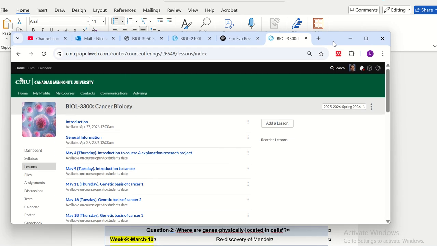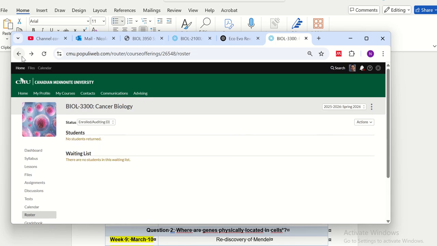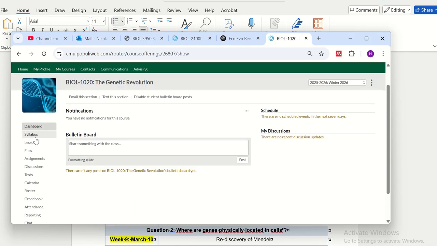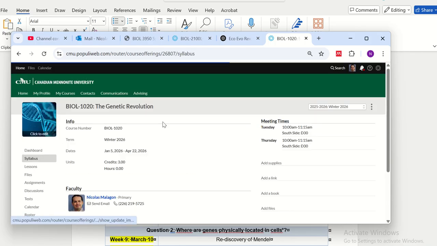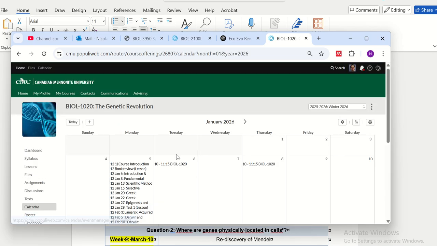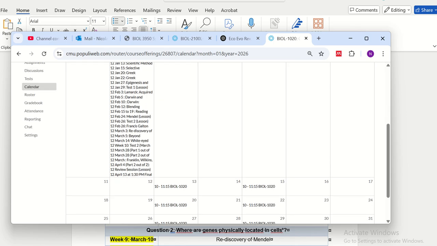So, for example, this class, let's go for one class here. If you go to this class and you go to syllabus, here you see the syllabus. You can also see Tuesday and Thursday, and you can also go to the calendar, and here you see Tuesday, Thursday, Tuesday and Thursday.